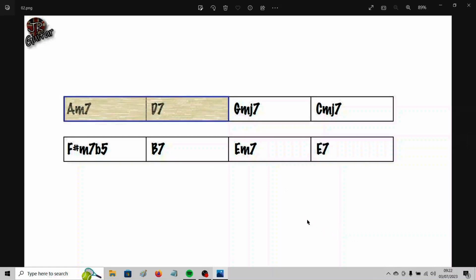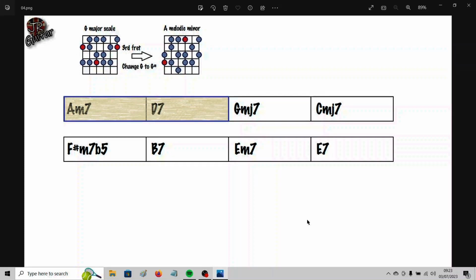So what we can do is, over a couple of sections of this sequence, one of which you can see here that I've highlighted, we can have a little bit of a play around with the G major scale and do stuff with it. So over these two bars here, the A minor 7 to the D7, all we're going to do is change one note. We're going to change the G note in the G major scale to a G sharp, and if you do that, that then gives you the A melodic minor scale.